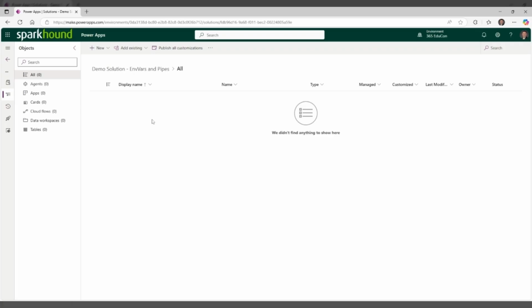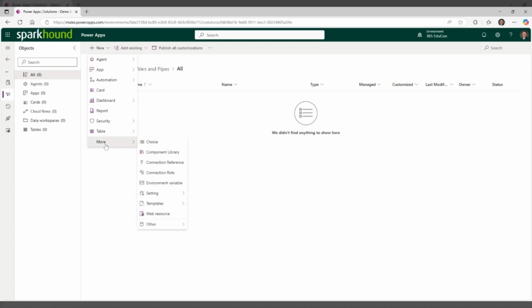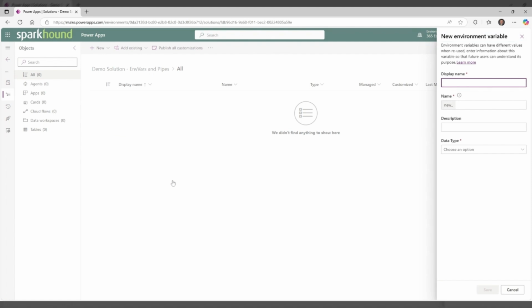Let's go. As you can see here, I have a fresh solution that was just created in my environment. What we're going to do first and foremost is create my environment variables. I'm going to create a SharePoint environment variable. So I go here to more, into environment variable, and create a display name. This is going to be demo-spot-site. I want to do the site one first, and that'll become more apparent in a second.